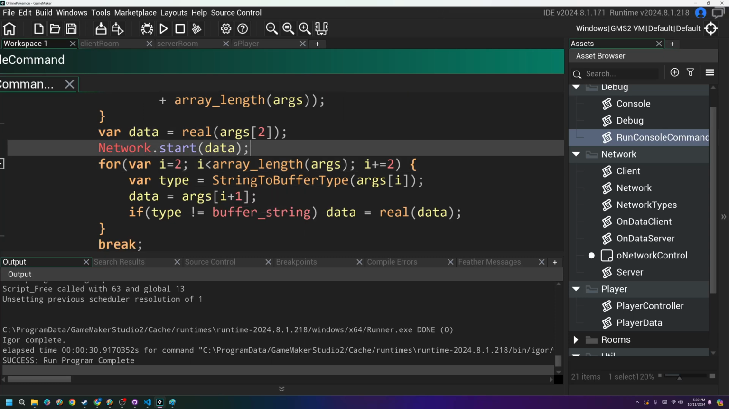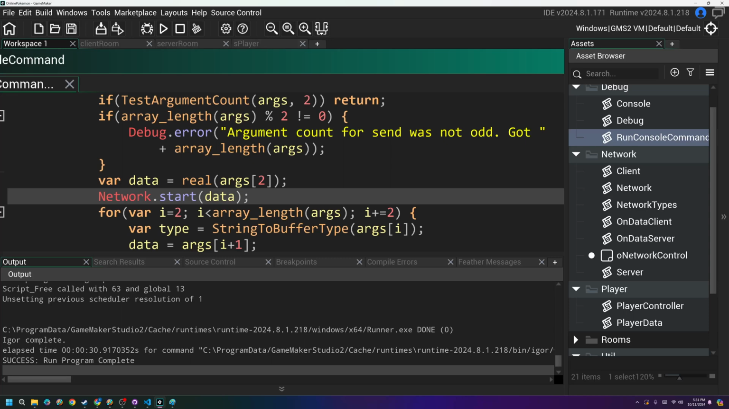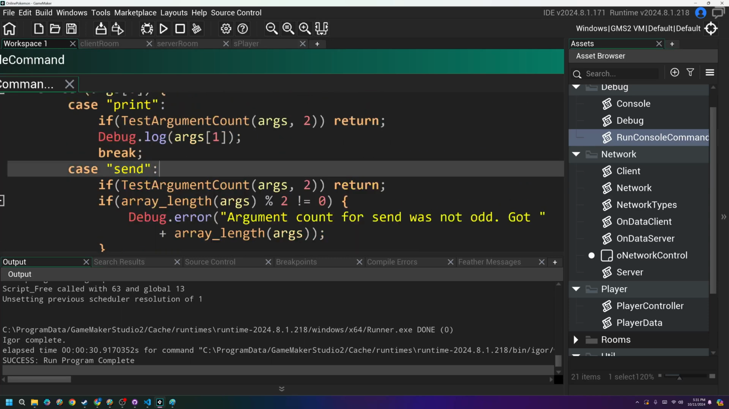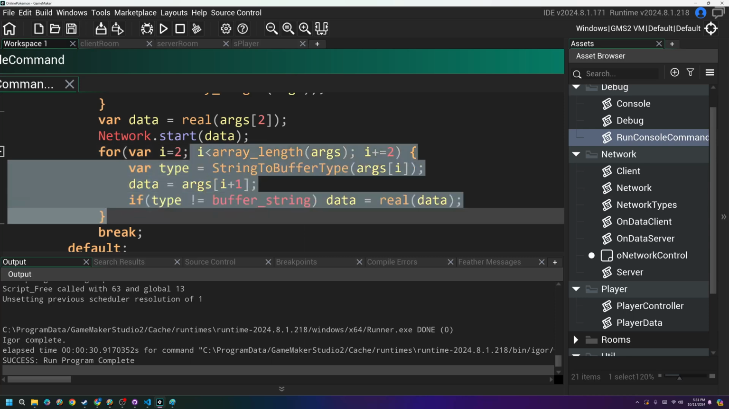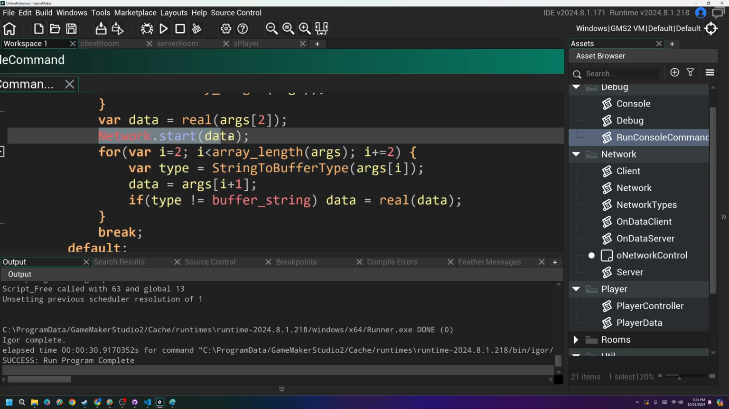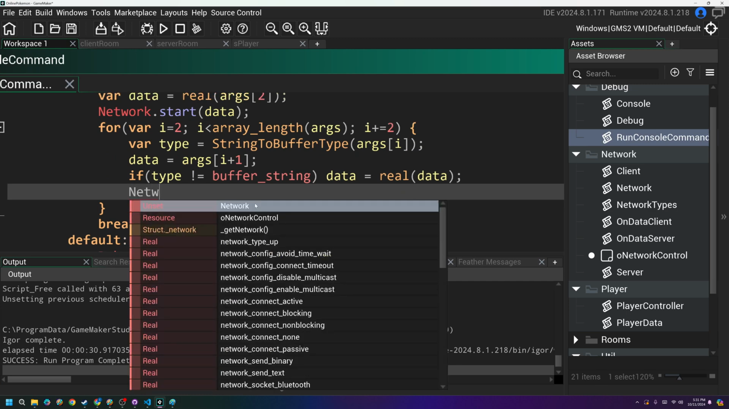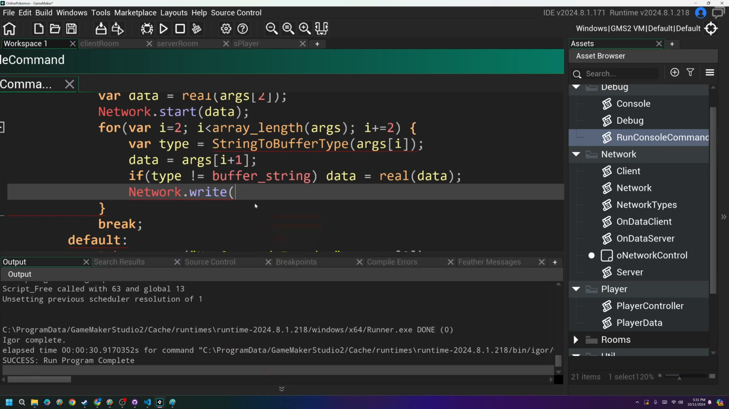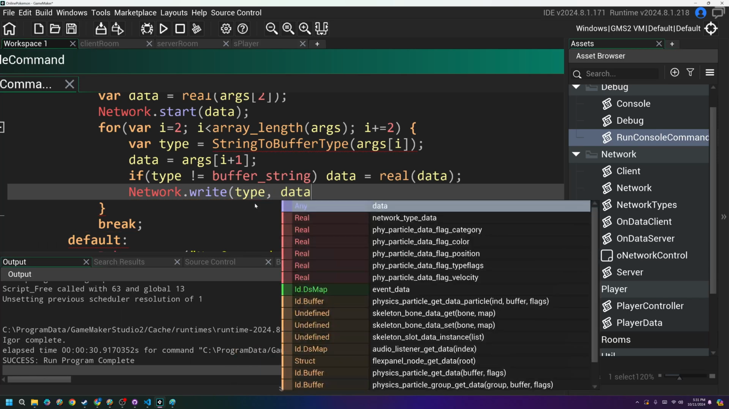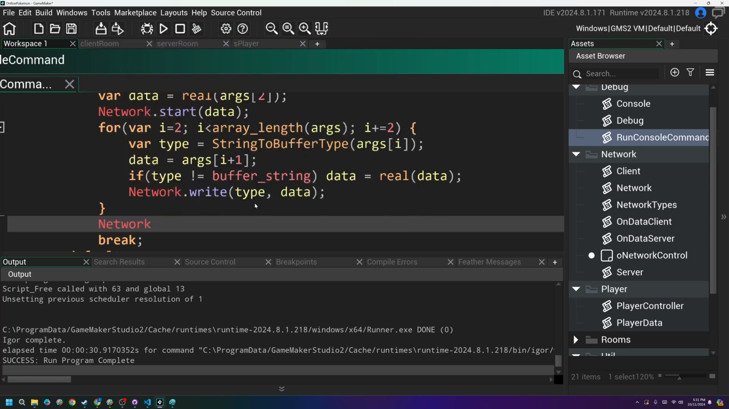Okay, so the reason is the first argument in the entire list is the word send. The second argument is what type of data we are sending. And then everything after that is the actual data itself. So we got this network start data. And at the very end of this for loop, I can say network.write data or type and data. And then at the very end of the for loop, we'll send it to the server.